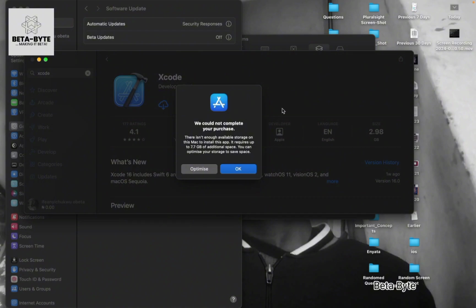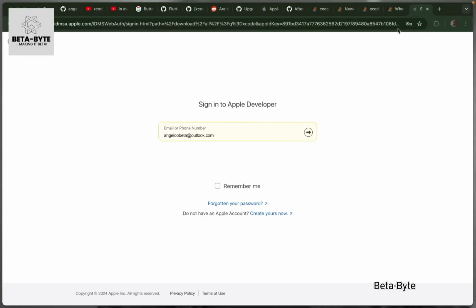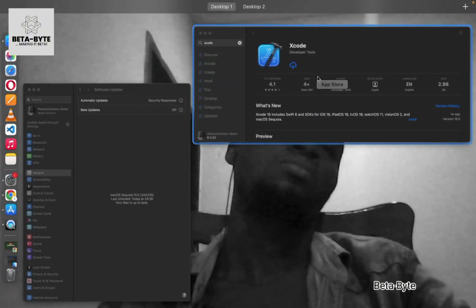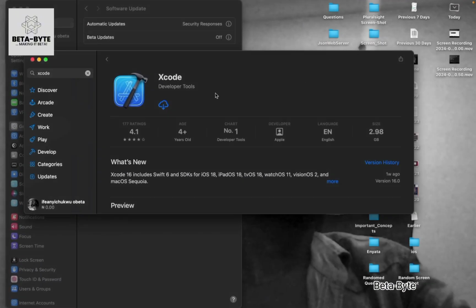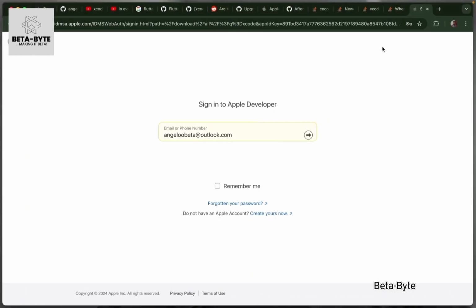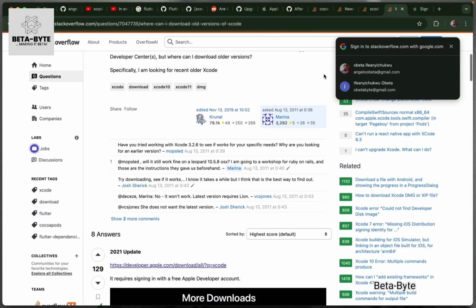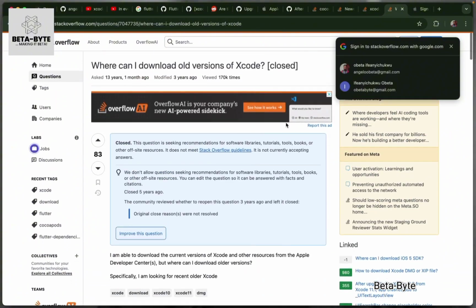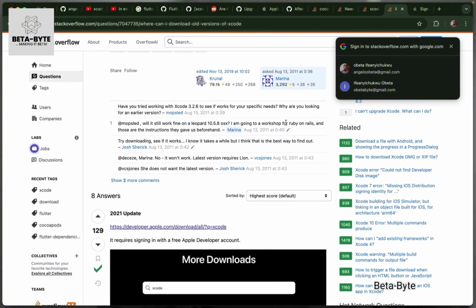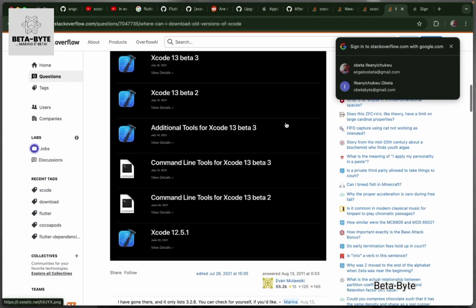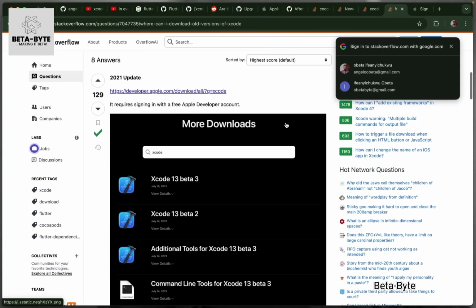So how you resolve this issue is that, first of all, hang on guys. So like I said, we need to download Xcode 15. So for you to do that, this is where I was searching for how to do that. I will paste the link to all the resources in the comment section.